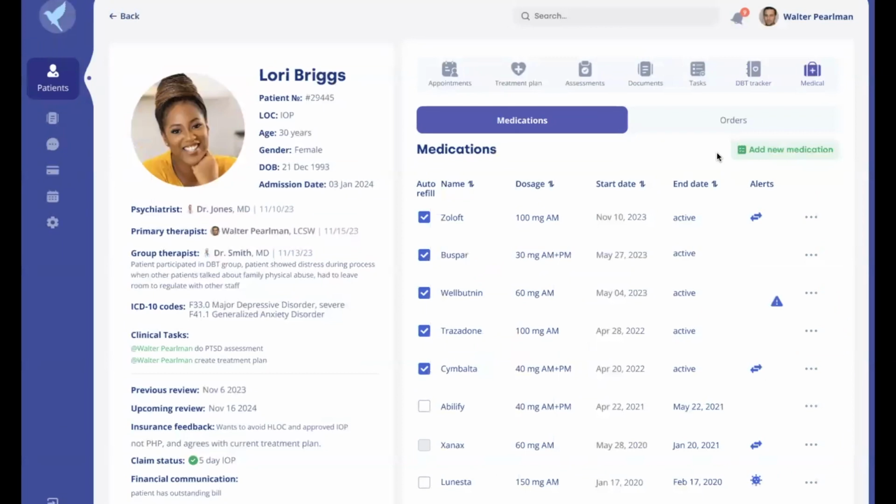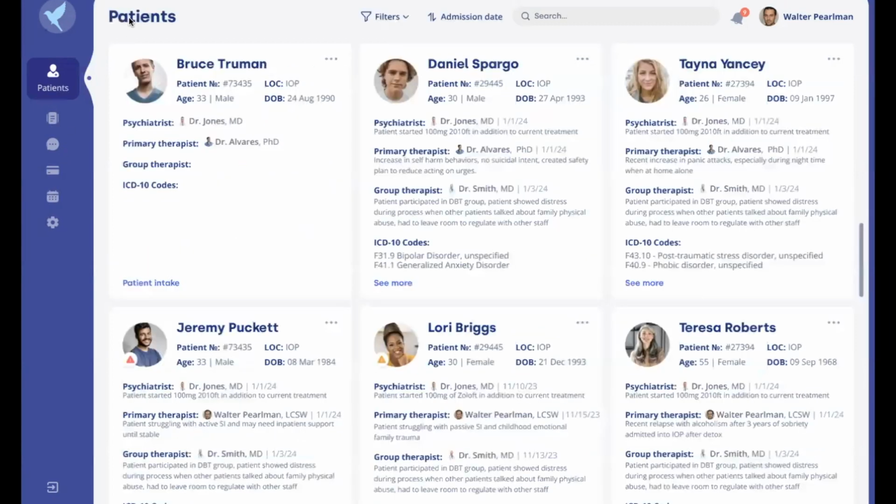Then we'll go to the medical side. So this is for medications that are being prescribed by psychiatrists. They can see active prescriptions, they can see past prescriptions. We'll go back here and we can do a patient intake.